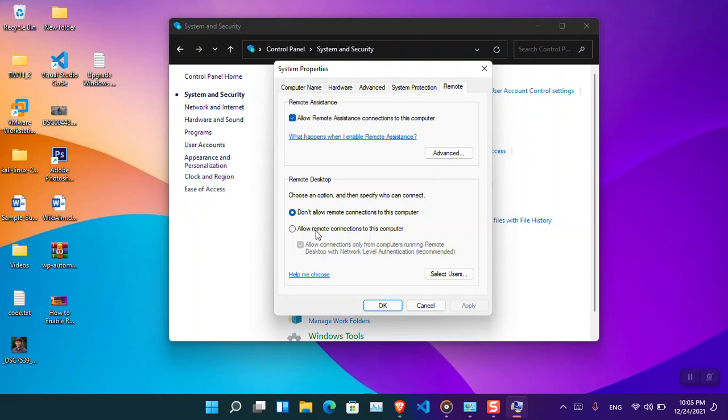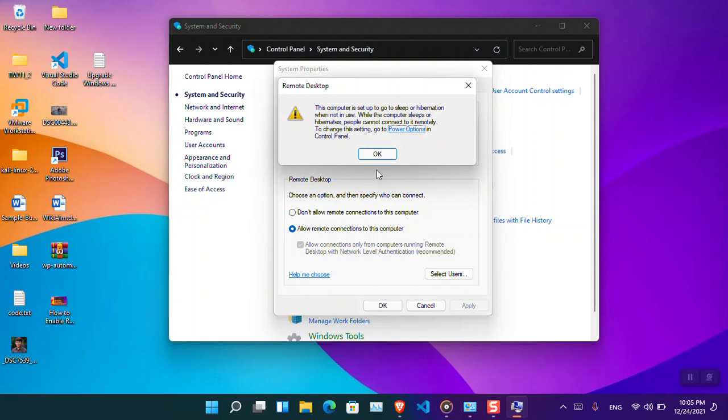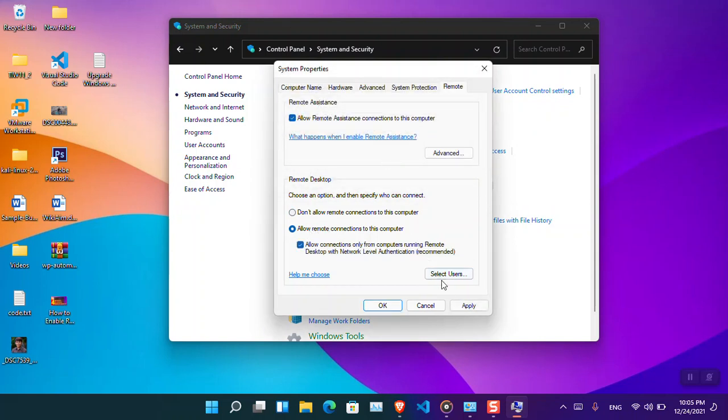So for now, to enable remote desktop, you have to simply click this option and then click OK. After that, click apply, and this is done. This is how you can enable remote desktop from the control panel.